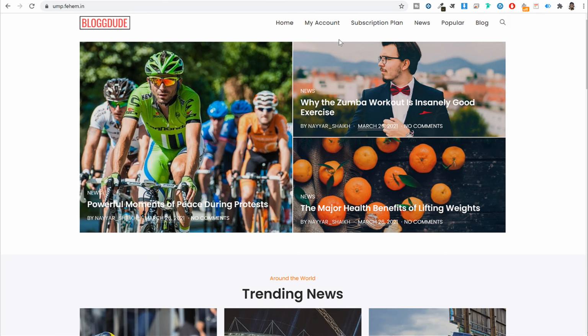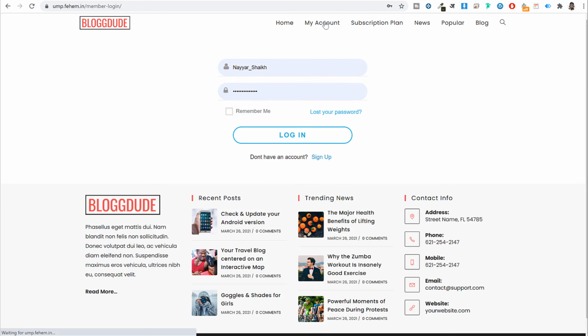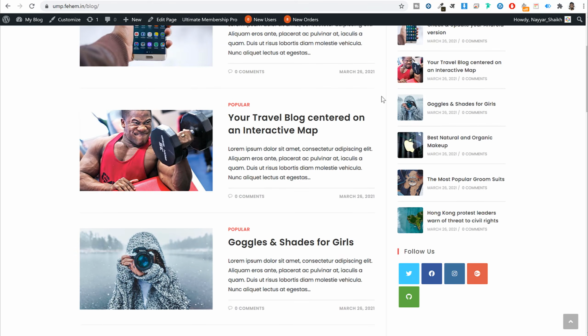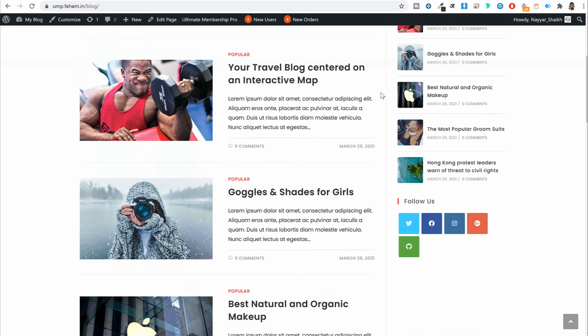Now let me do one thing. Let me go to my account page. So users will get their front end dashboard. Now if I log into my website, as you can see, the user will get this front end dashboard. They can see the profile details. They can see the subscription details, social plus, membership card, all these options are given. If they want to change the subscription, they can do that as well. If you go to the blog page, this is how the blog archive page will look.